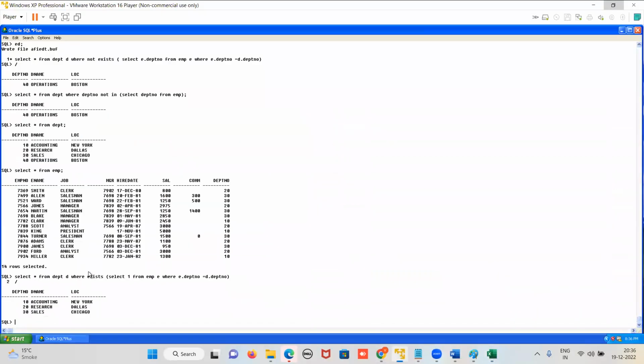So for the department which is not present in the EMP table, what do you have to write? SELECT * FROM DPT WHERE NOT EXISTS (SELECT E.department_number FROM EMP E WHERE E.department_number = D.department_number). We can achieve this using NOT IN also, or using the IN operator also. It's not like that; we can use anything.